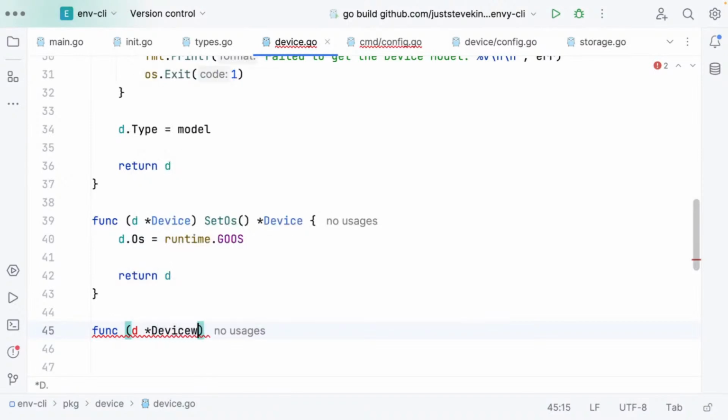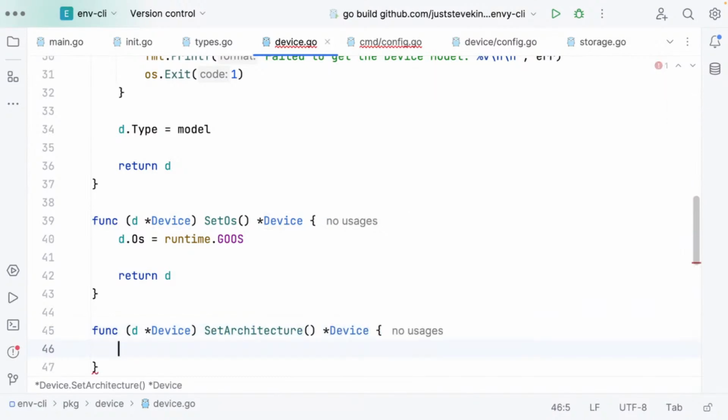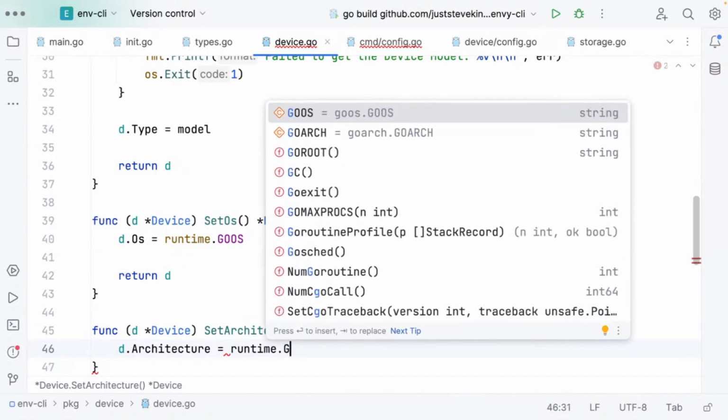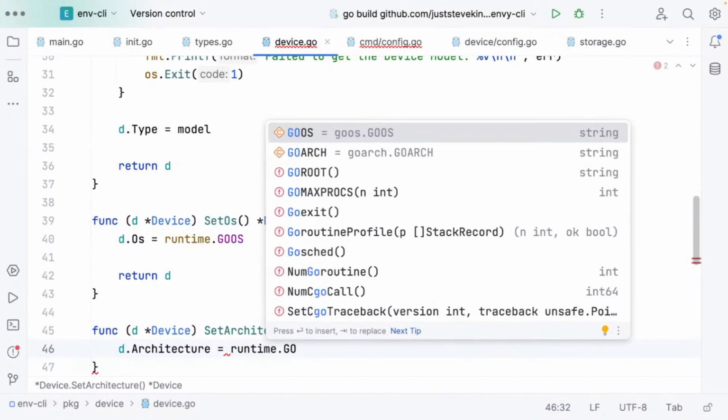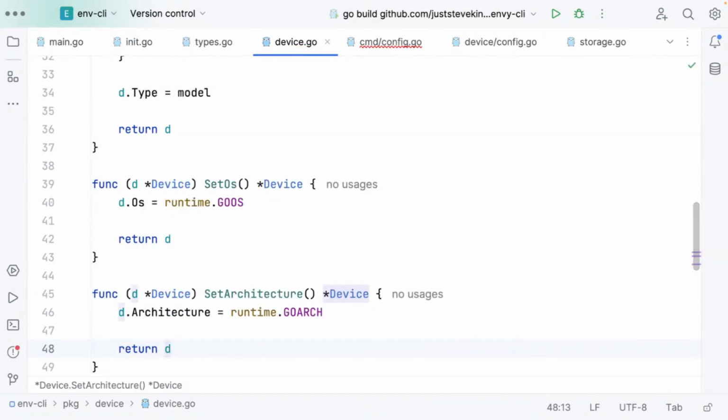E star device. Obviously, I've done this bit before. I remember it from last time. I don't know Go that well, so I can just write it like this. Runtime dot GOARCH. There we go. Return d. We've got the set architecture. So, like the final piece of the puzzle, the identifier.